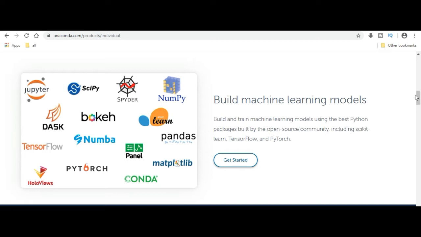And it has an IDE which is called Spyder, which is also a popular IDE. It is an easy IDE for executing our Python scripts. Now let's see how to install Anaconda distribution and how to install the Jupyter Notebook.